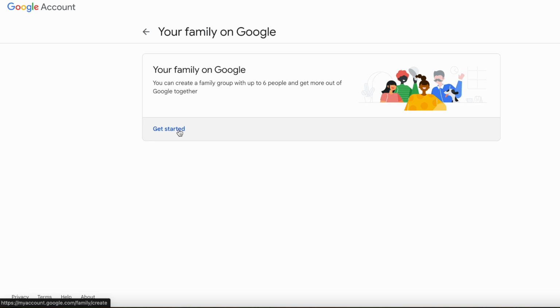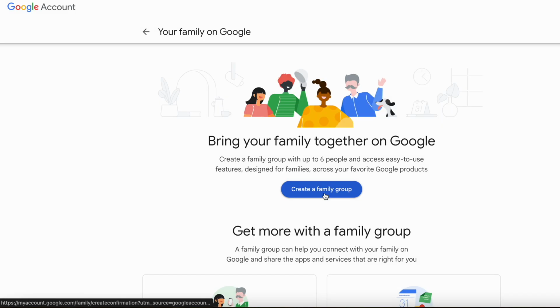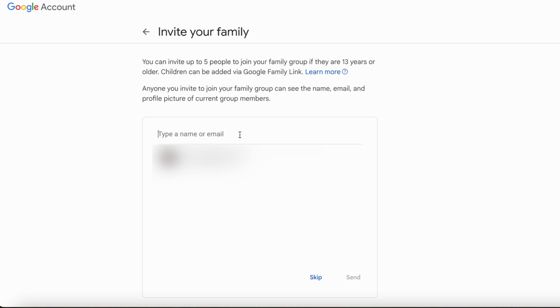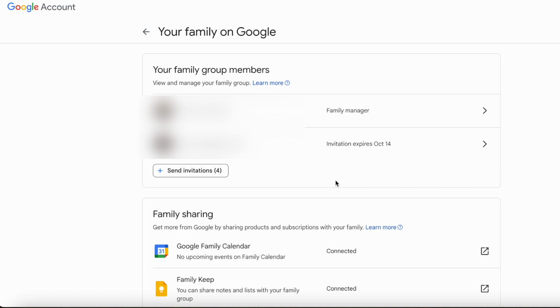g.co/yourfamily. Here, you click Get Started, Create Family Group, Confirm. You type the email addresses or names of the family members you want to invite to your group. And that's how you create a family group on Google.